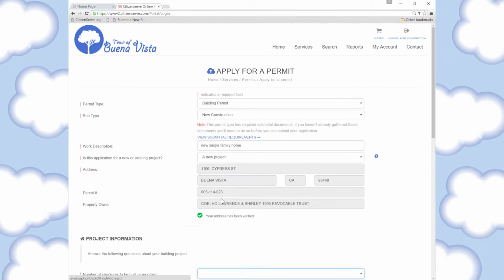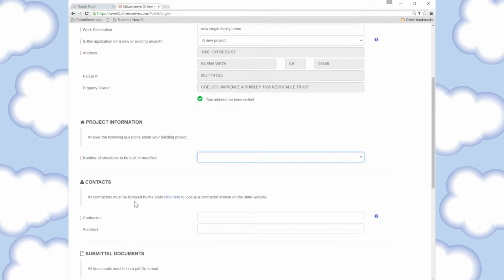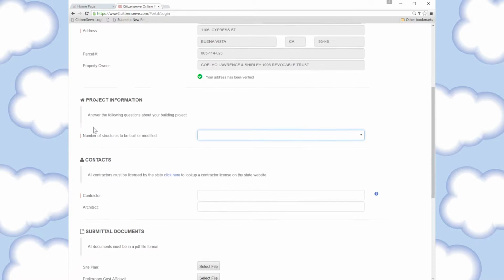and click Find an Address. That validates the address against your parcel database and pulls in related information such as a parcel number and property owner. From this point on, these are all custom fields. So these are fields that we've set up based on your permit applications. You can add fields, you can remove them, you can customize this to match your applications.